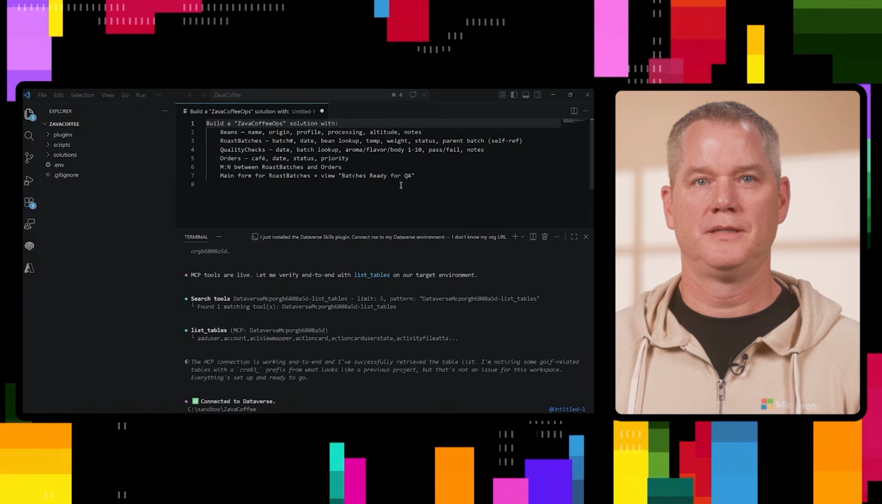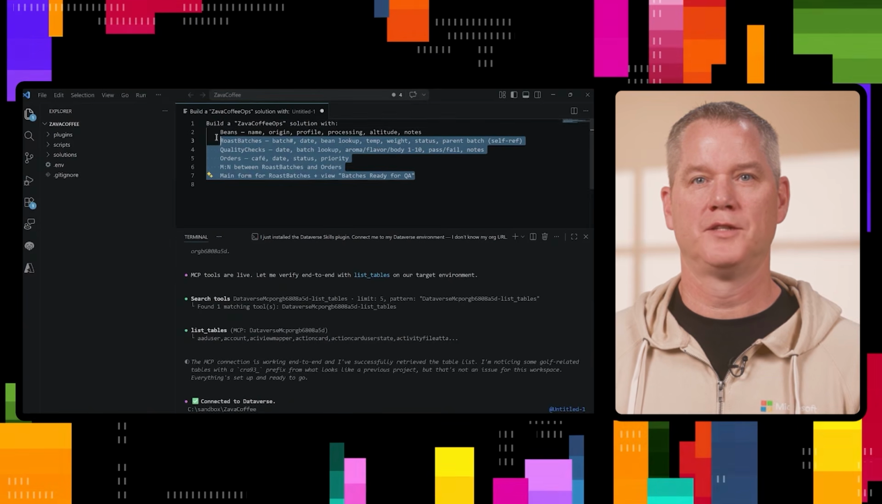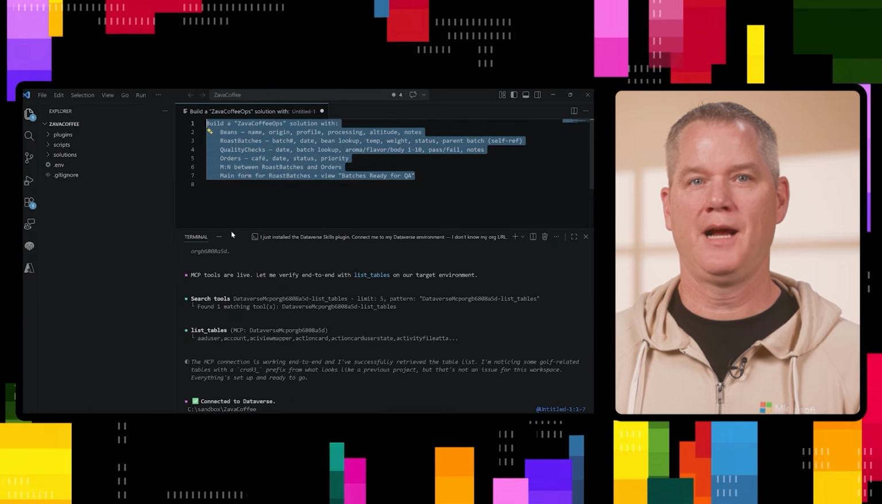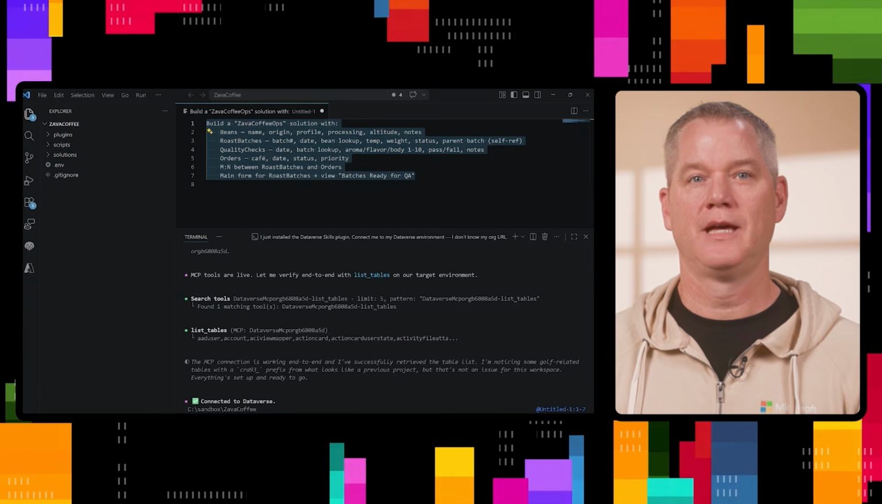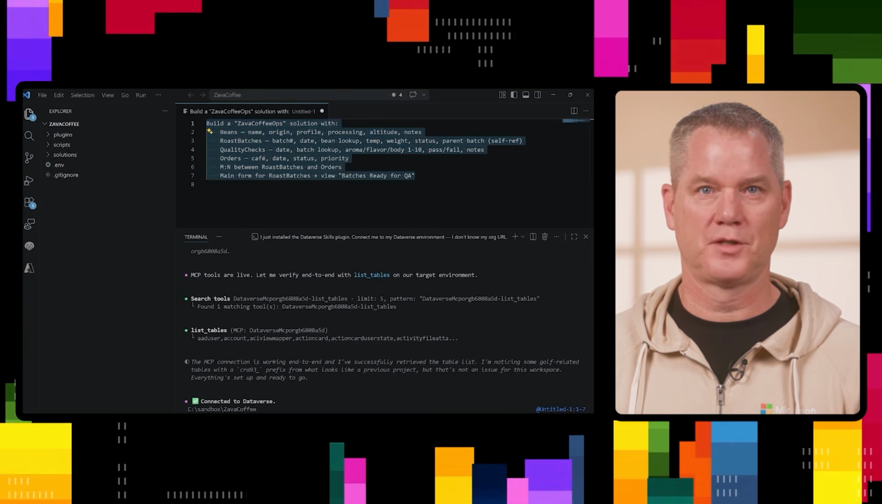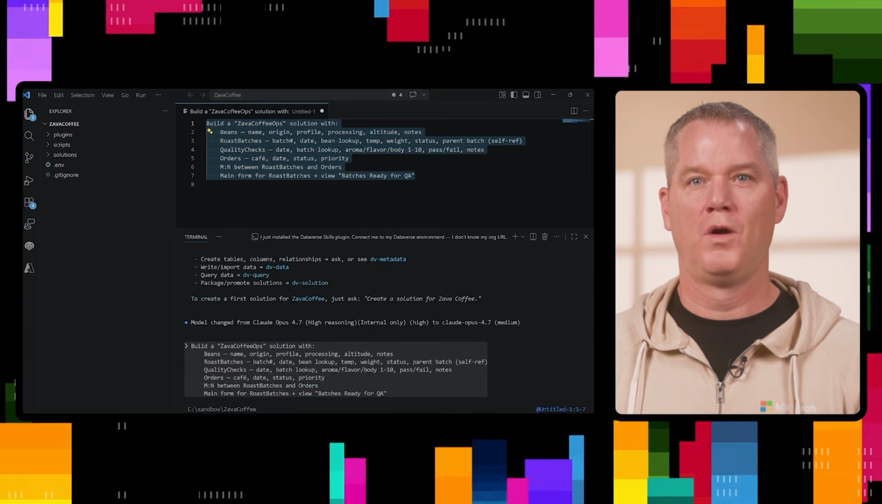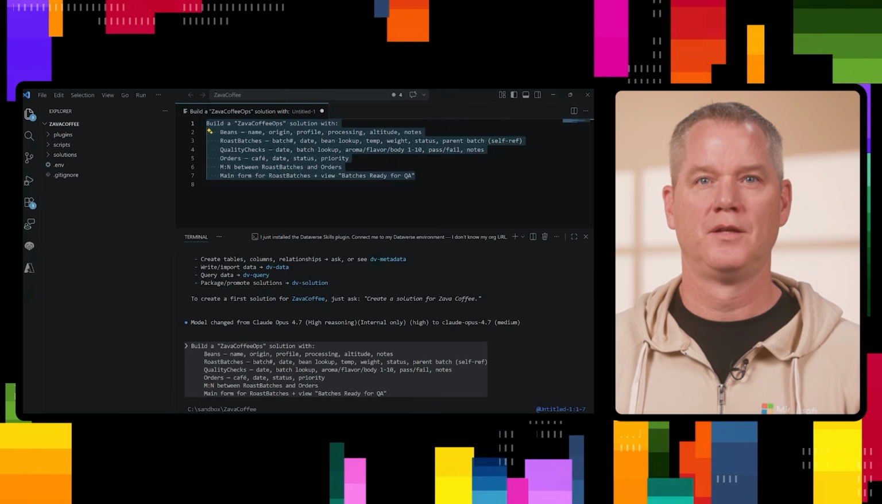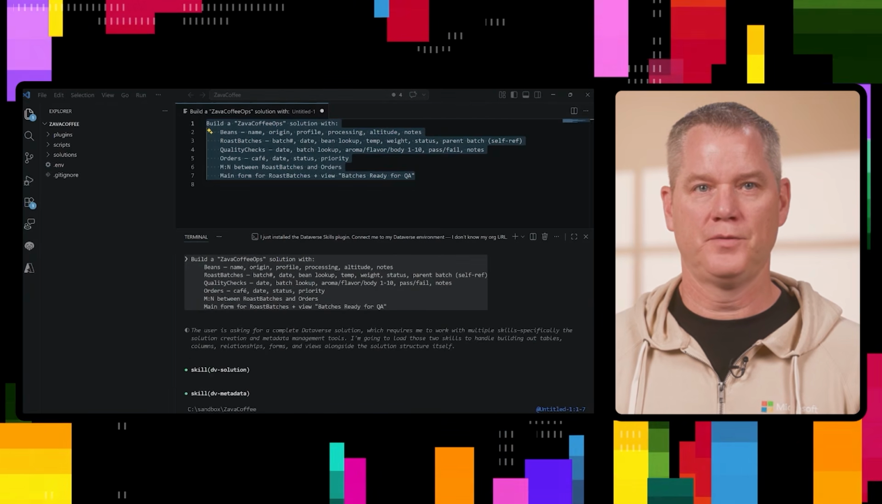Maya's now going to build a data model, and will do so by describing the roast batch tracking system she actually needs, in business terms, not platform terms, no technical jargon. One prompt builds the whole data model, the form, and the view.